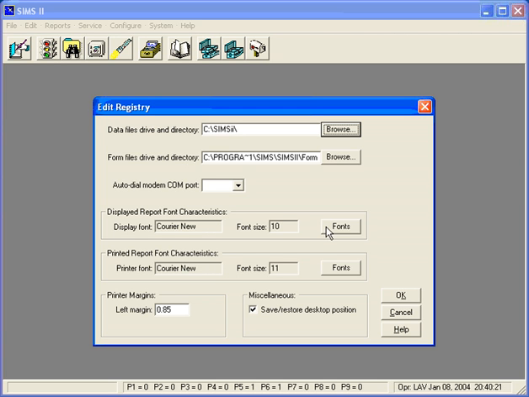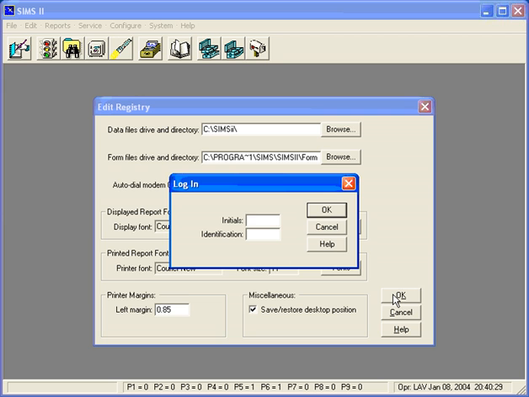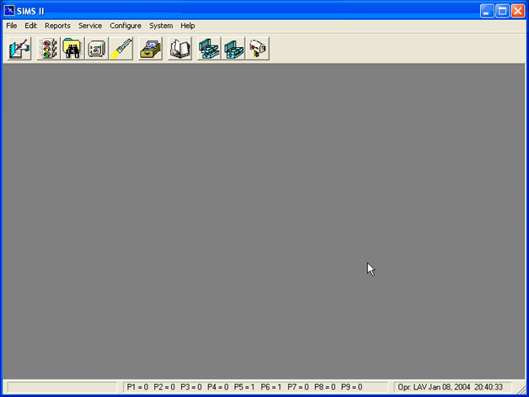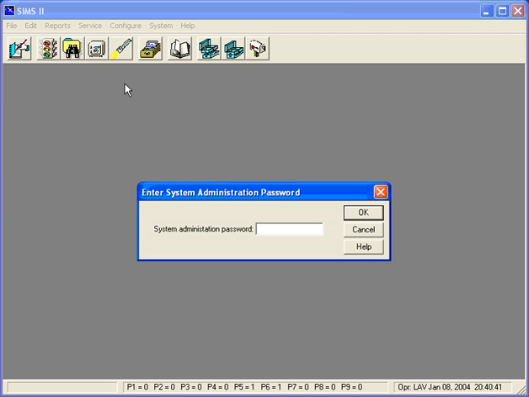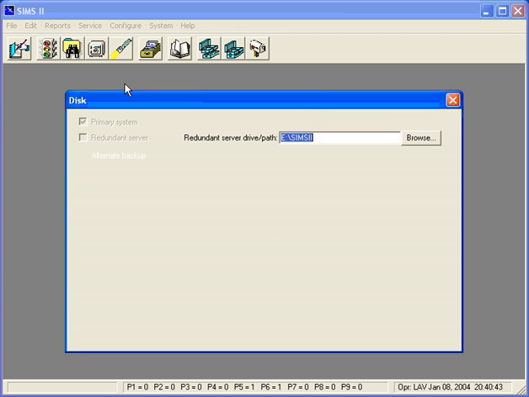You may also pick out the different fonts that you want to use for your display and printer, as well as margins. Let's go ahead and save this information now that we're pointed to our directory. And let's make a couple of other stops by things that are worthwhile and noteworthy. We're going to also want to go to the disk.